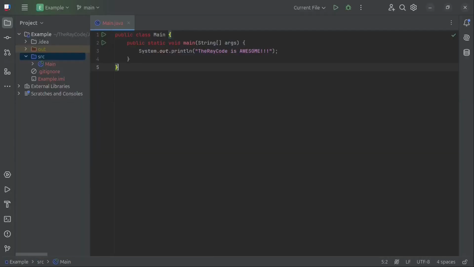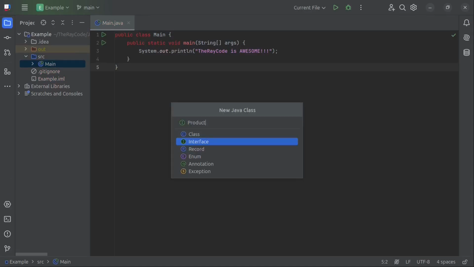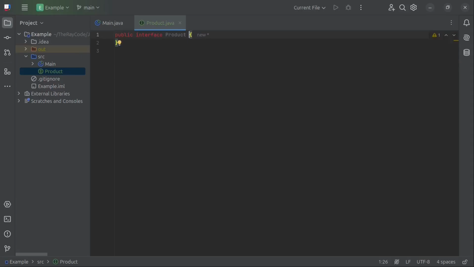Hello, I'm Ray of the Ray Code. In this show, I plan to do a demonstration of the factory design pattern. I'll be using Java. The factory design pattern isolates creation logic. We start with creating an interface we call iProduct. iProduct will be our abstract product interface. Our interface will require the user to have a use method. The use method will be implemented by all concrete products.